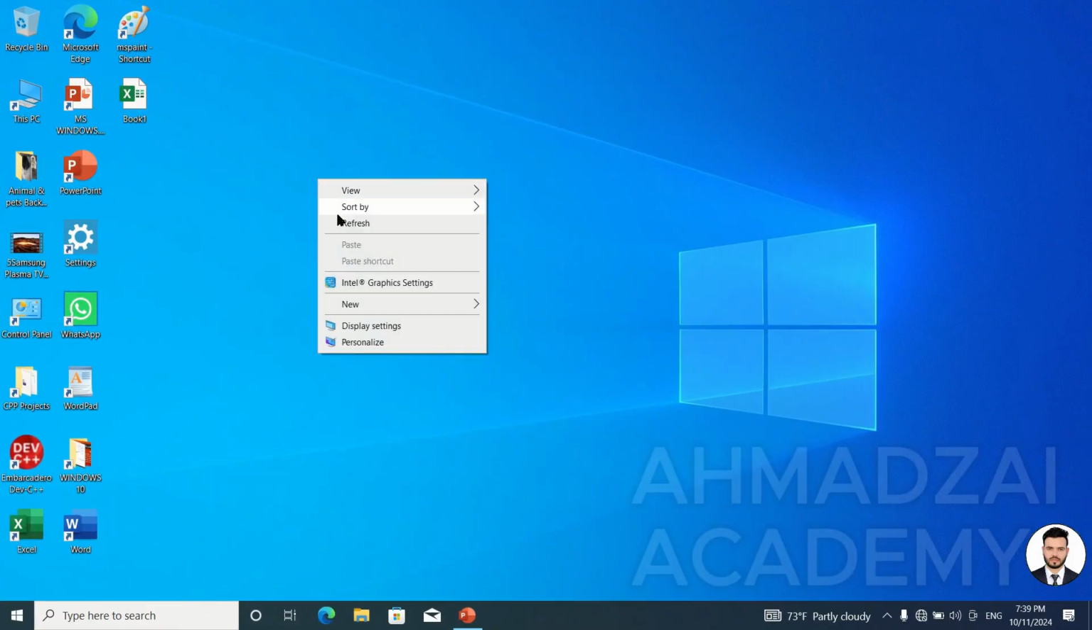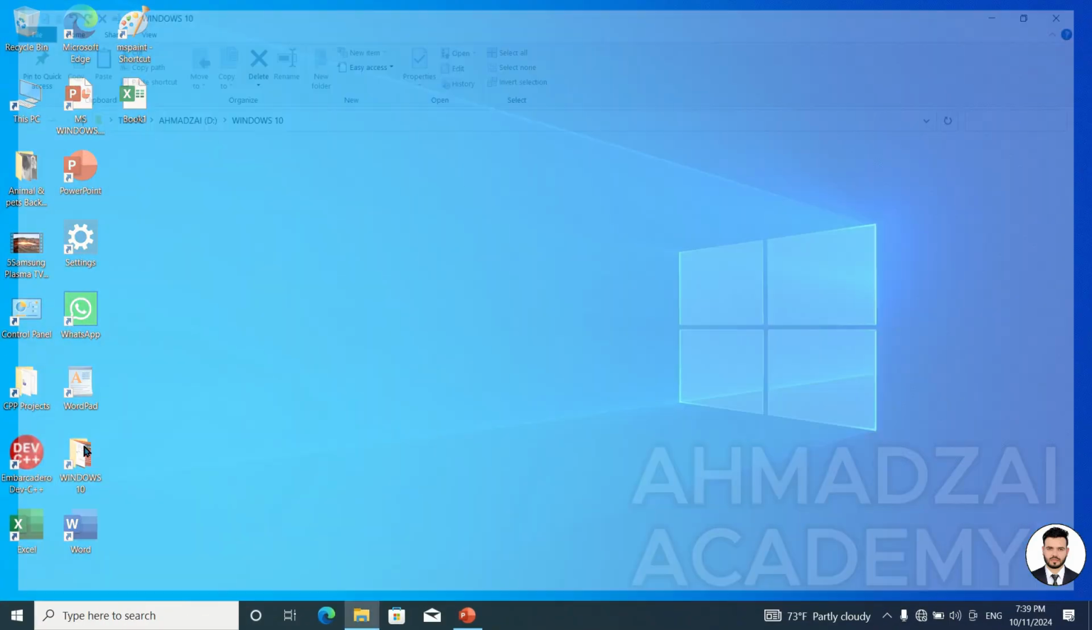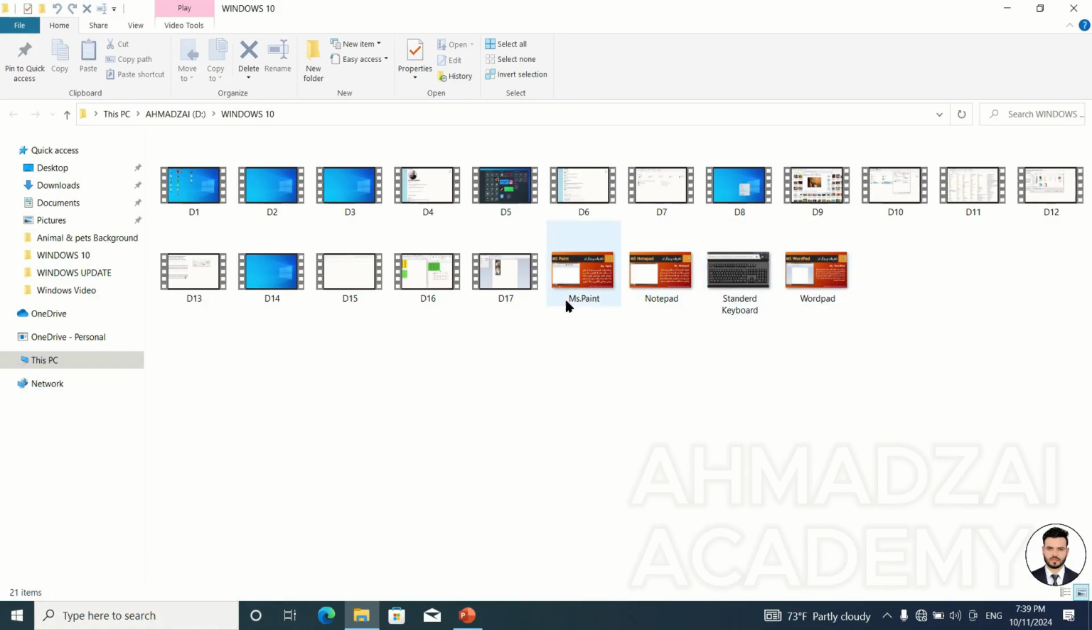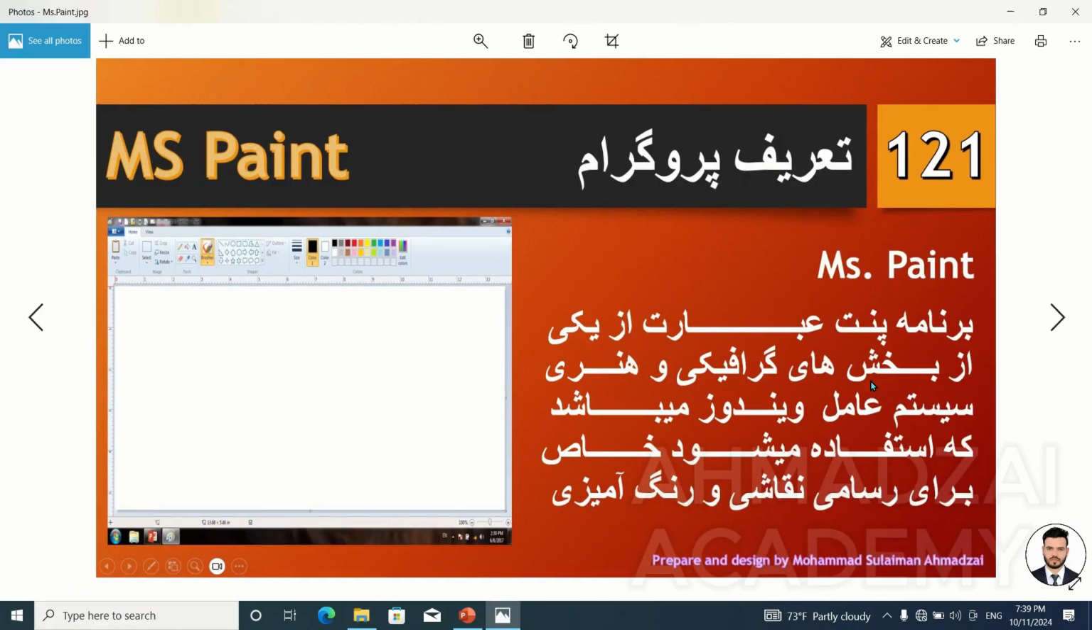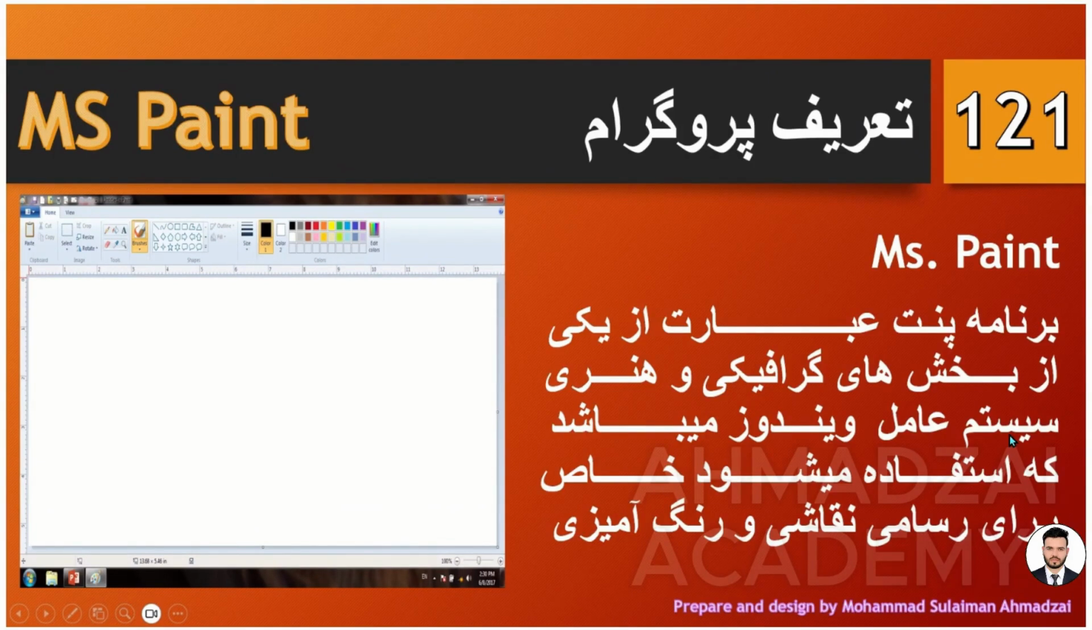So, what is the Paint program? What does it do? What is its function? In its description here, it says that Paint is one of the graphic and artistic components of the Windows operating system, which is used specifically for drawing, painting, and coloring. Of course, when it comes to drawing and painting, don't think of it as professional work where you use a stylus, for example, and do things very skillfully. For that, there are other well-known software programs.